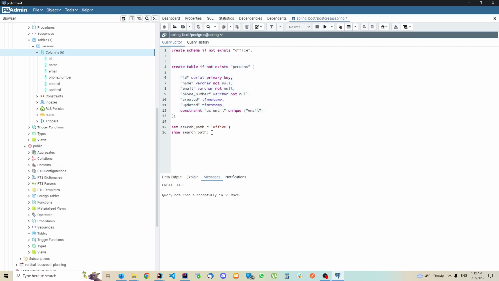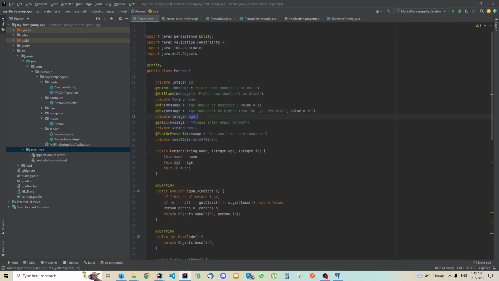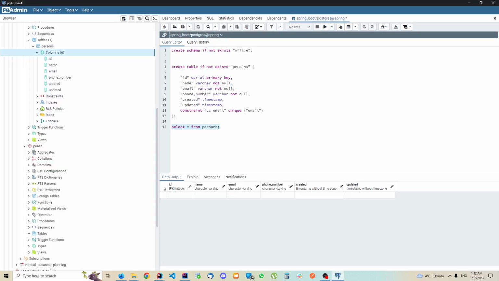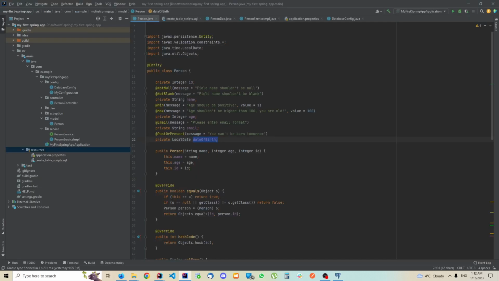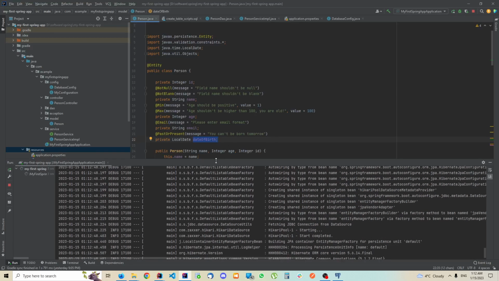Now let me just delete this. Select from persons. And we see here we have these 6 columns, but here we have the age column which we didn't add, we have the date of birth which we didn't add, and in our table we have some columns which we don't have in our Person class. Now let me just start the application and see if we have some errors.